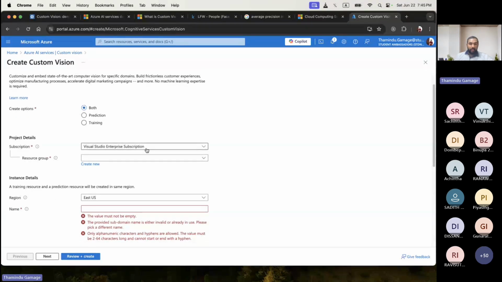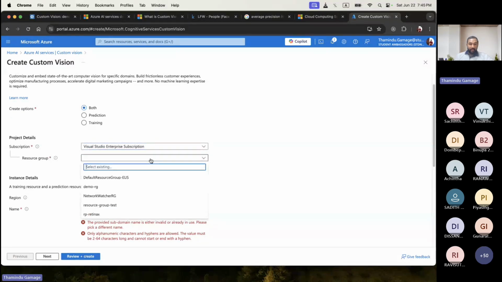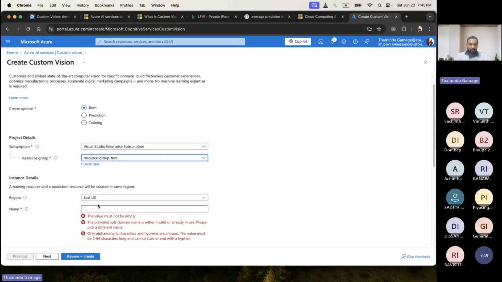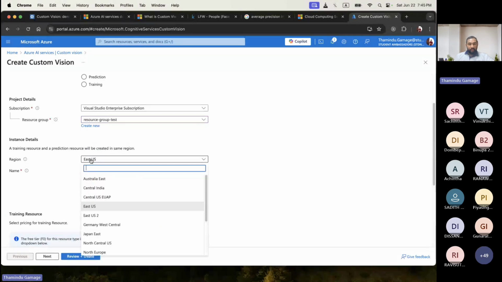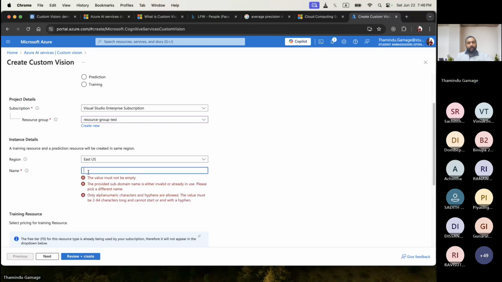So as I told you, you have to select a subscription here. Then you can select a resource group here. So this is the resource group that we created previously, and keep the region as it is. If you want, you can select Mumbai or something like that, like Southeast Asia, UK, Southwest Europe. I'll keep the East US one and give a name, test custom.